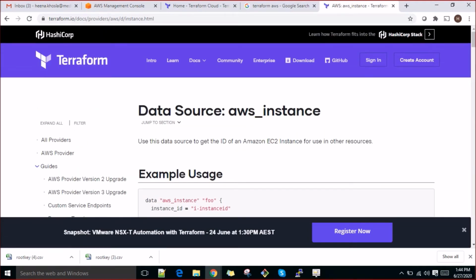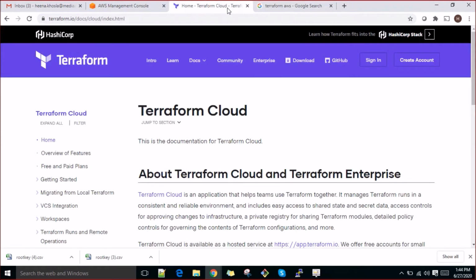So we will see these things. Let's jump first to how we can start with Terraform. We'll talk about these things again in a couple of minutes.